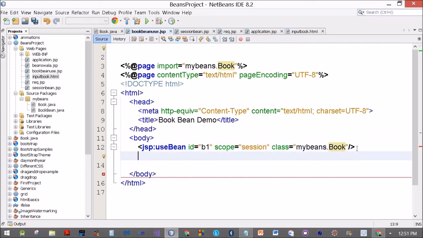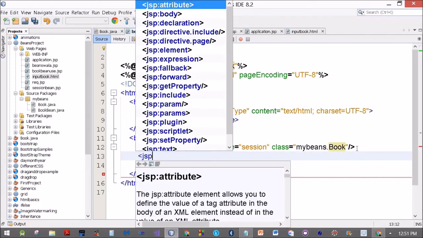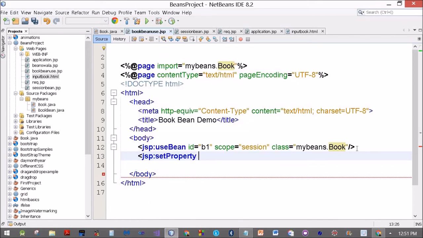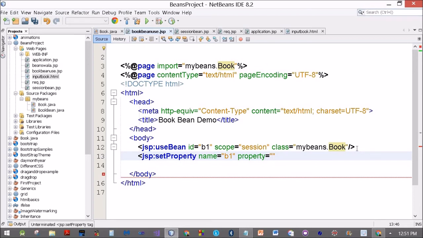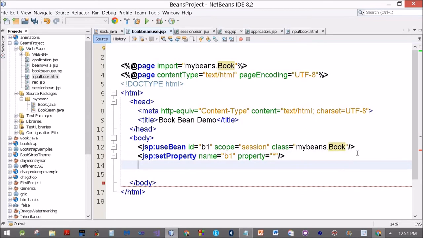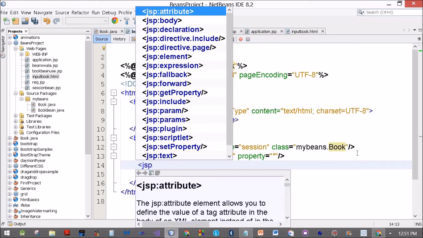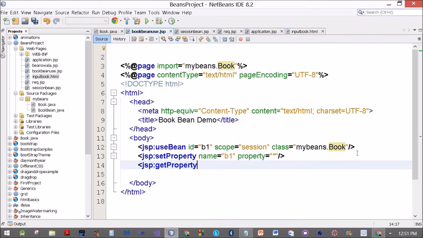Now I'll use a set property tag, JSP set property. Name is equal to B1. And property equal to asterisk. This will essentially take everything from the incoming request and set it in the proper places. Now JSP get property, name equal to B1, and let us display the details over here.